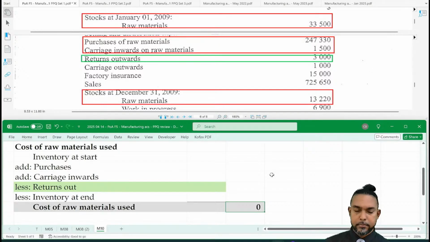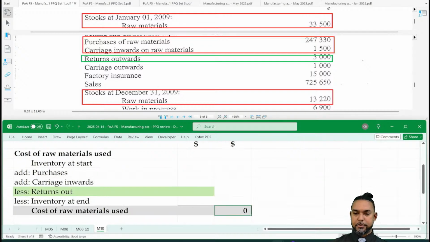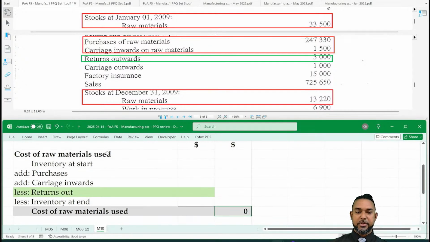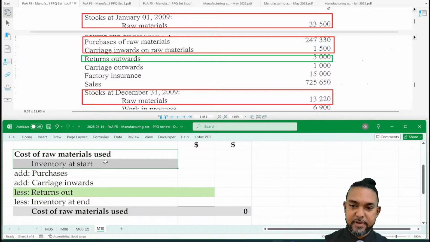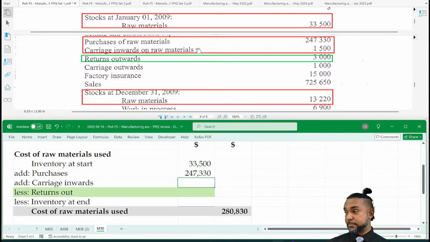All right, so we're going to try to calculate the cost of raw materials used. First thing is the opening inventory, or at start. What's the value there? 33,500. So we have to add the purchases. What's the purchases value of raw materials? 247,330. And we have to add the carriage because the delivery cost is part of the cost. That's 1,500. We had some returns out, so we do what with that?